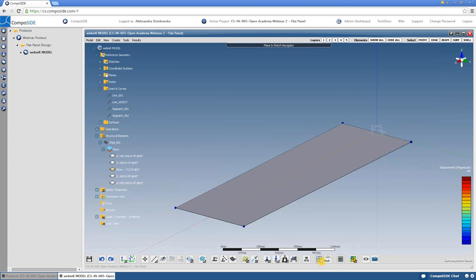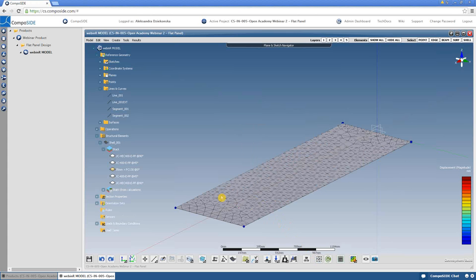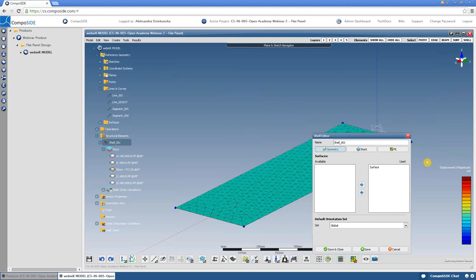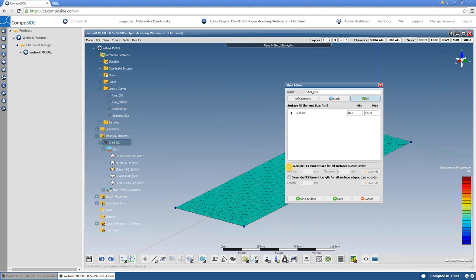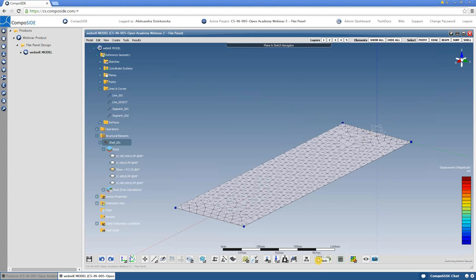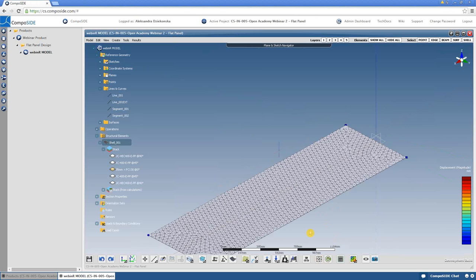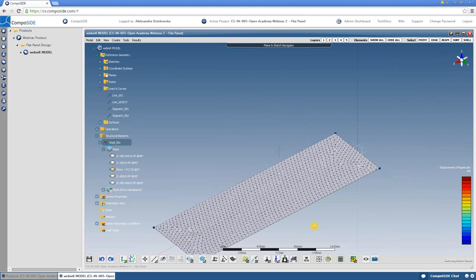Okay, now I'm gonna mesh the shell. I'm not very happy with that mesh, so we're gonna work on it a little bit. You have ability to override your standard mesh sizes to control your mesh. Ola is doing it right now. And we are going to remesh it to see whether the mesh meets our requirements. Yeah. This mesh is better. Exactly.